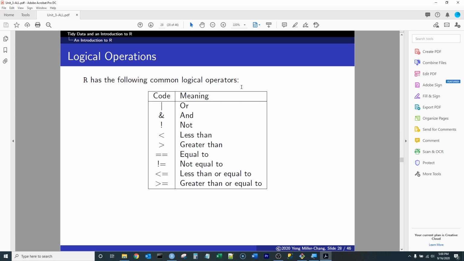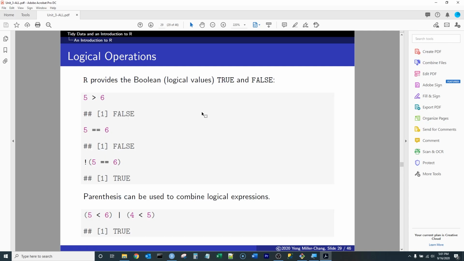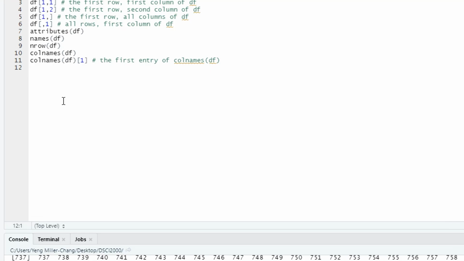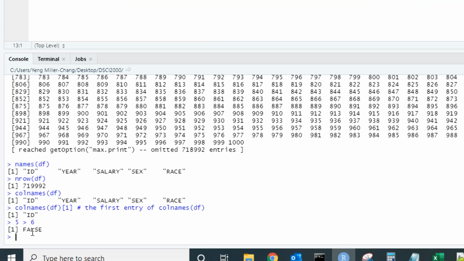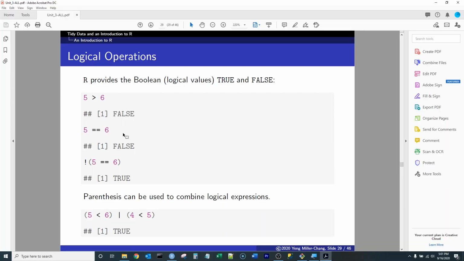R has the following logical operators. These should be familiar to you from prior programming experience. If you have any questions about these, please let me know. Similar to other programming languages, you can use these logical operators to return Boolean values true and false, depending on whether the condition provided by the logical operator is true or false. For example, if I go back to R and type in 5 is greater than 6, I'm going to press Control Enter. And if I look on the bottom left, I can see that R has returned the Boolean false. And you can extend this using other logical operators as well.